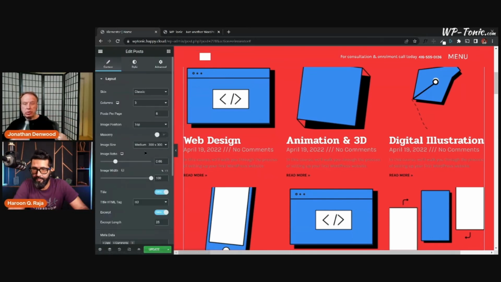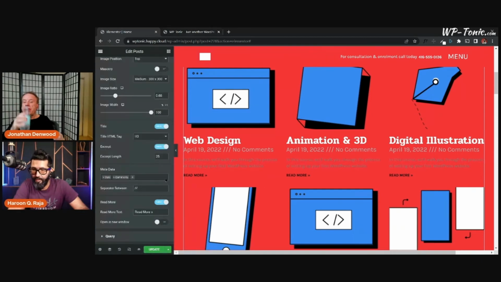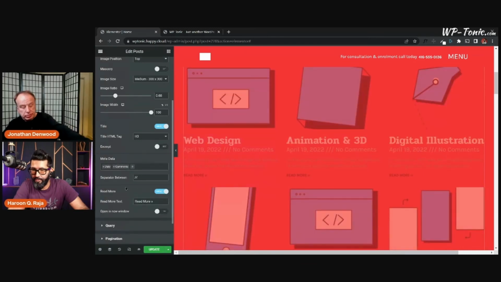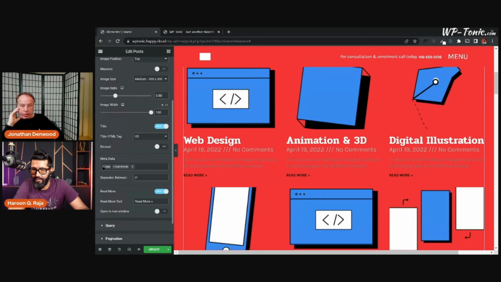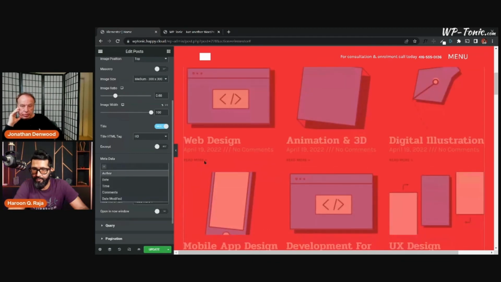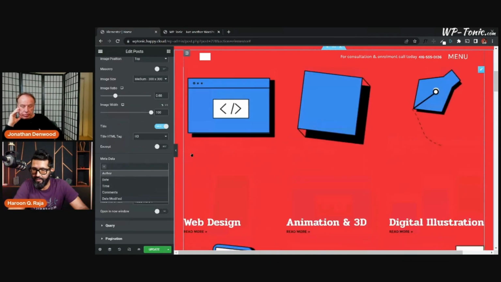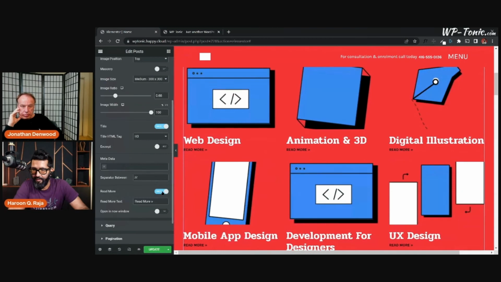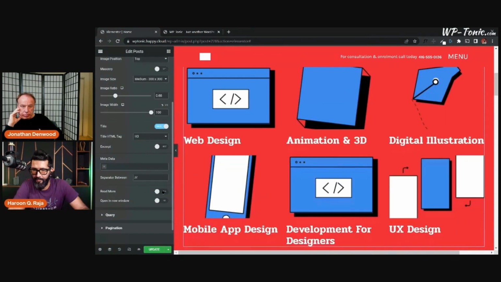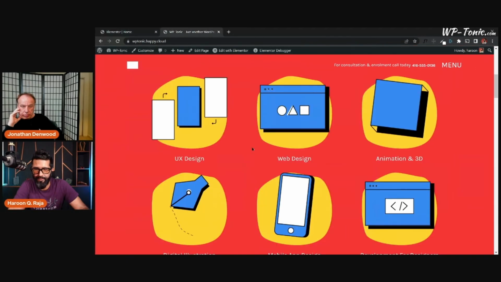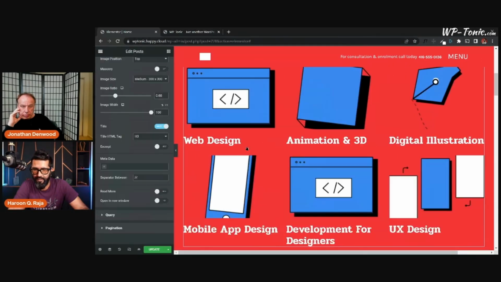But for now, let me focus on the replication. So I'm going to get rid of this excerpt. And next, I am going to get rid of this date and comments part from metadata. We don't need date and comments over here. And I'm going to get rid of the read more link. And it's getting closer to what we have over here, except that we need to center the headlines.